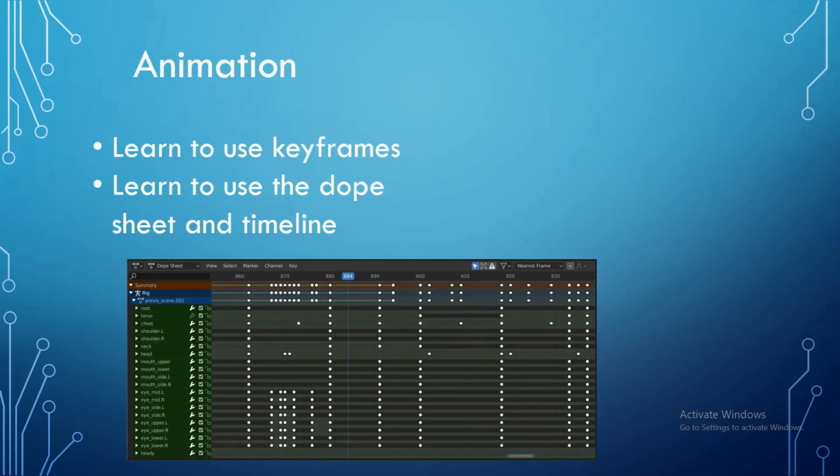Finally, animation. Of course, if you want to make an image, you can just stop here, but animation is another important part of the CGI industry, and you learn how to use keyframes, a dope sheet and timeline. Within Blender, what you're seeing here is something called the dope sheet, where each point that you see is called a keyframe, and as I mentioned before, they are just the individual points where a movement would start and finish.